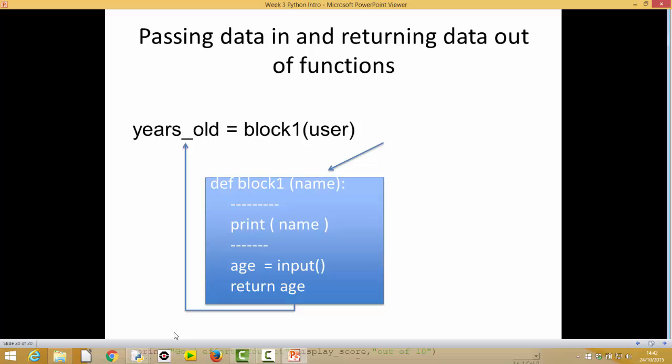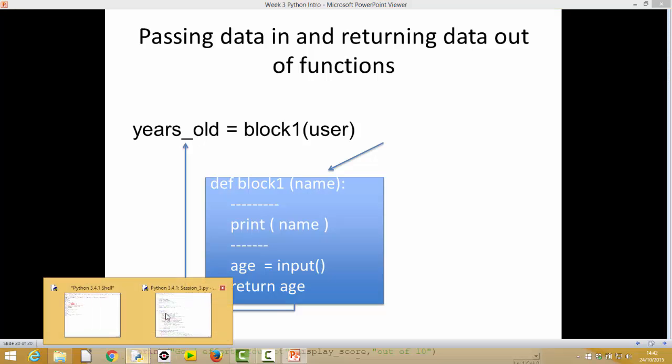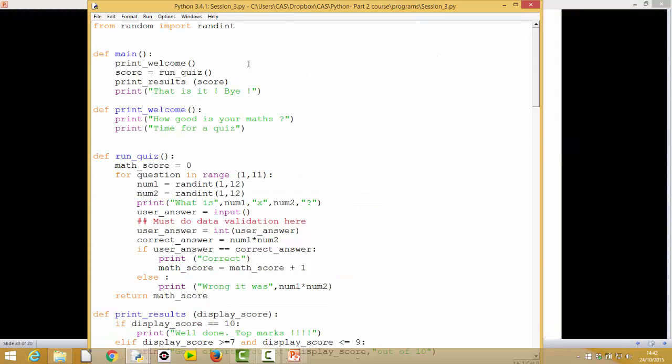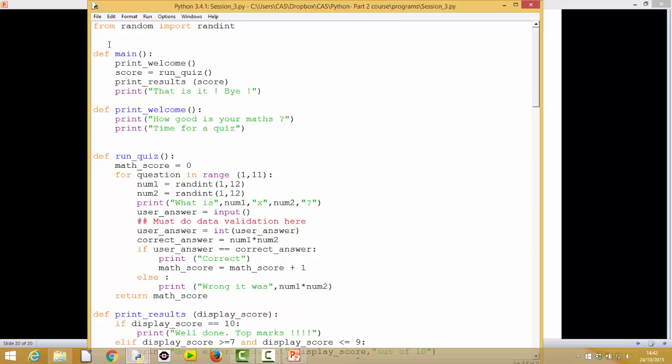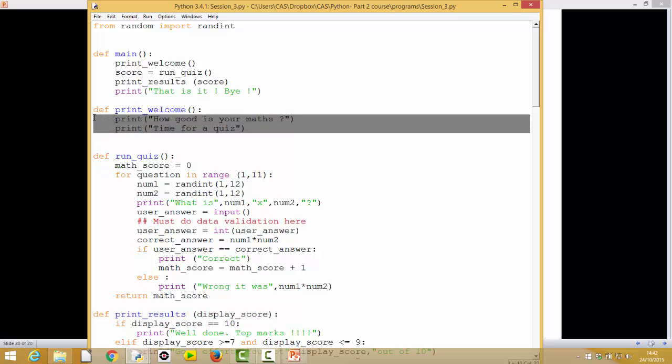Just a dead quick look at some code that actually encompasses this, going through the structure that we talked about here. Here is our main function. So we've got a definition of main here, there's our name for it and our parentheses and colon. You can see everything's indented. What does main do? It calls a function called print welcome. Where's that? Here it is. Here's our print welcome function, and funnily enough, it prints the welcome information.